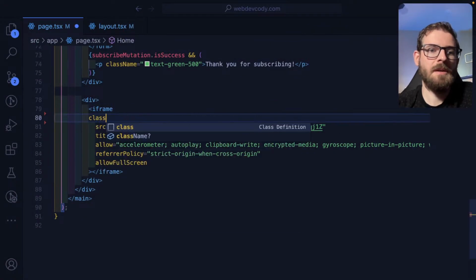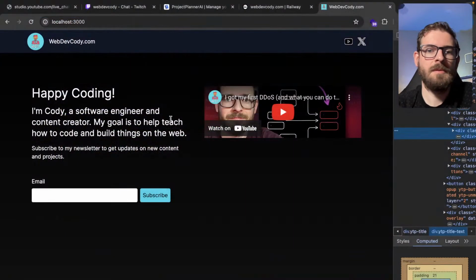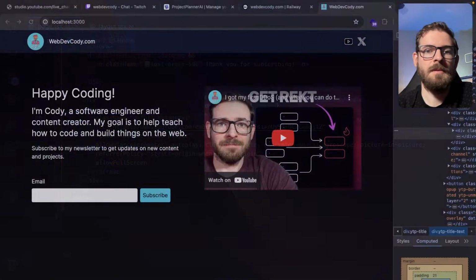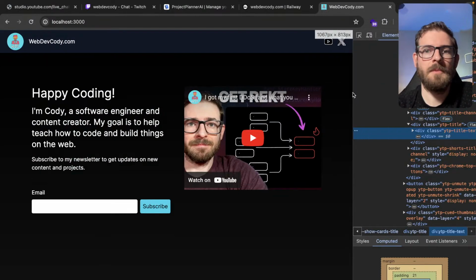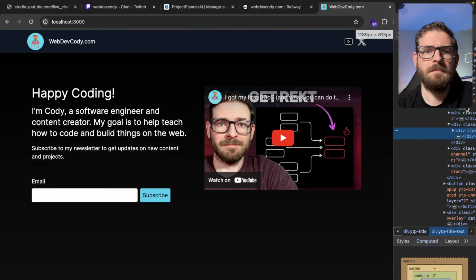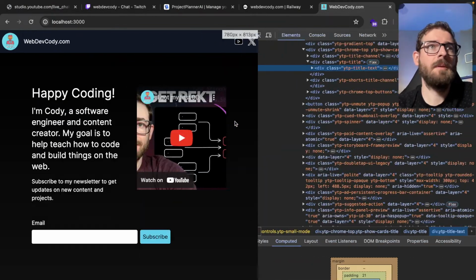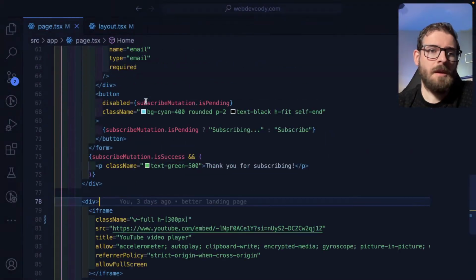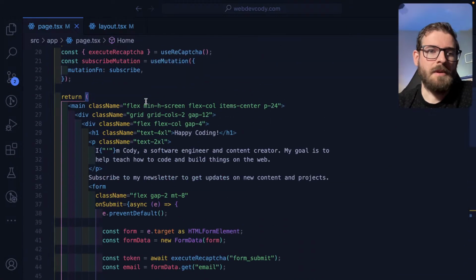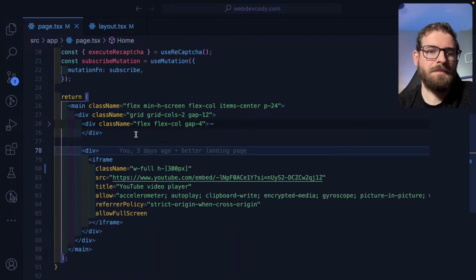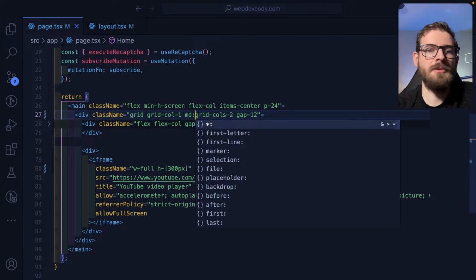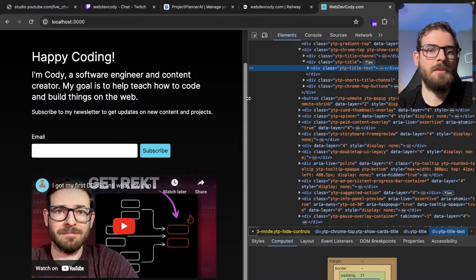I wonder if I can just class name this W full. Okay, height, 100 pixels. Okay, a little bit better. I mean, we could probably also change the ordering of this. So right now it's grid cols 1, but if you're small, grid cols, I'm sorry, right now it's grid cols 2. There we go.